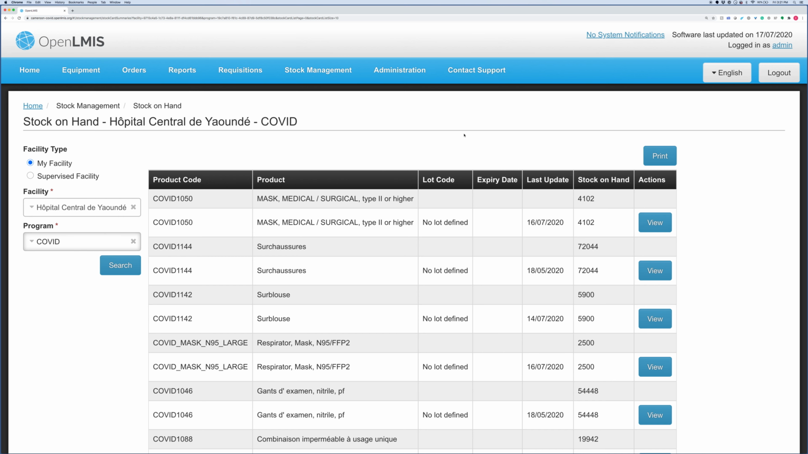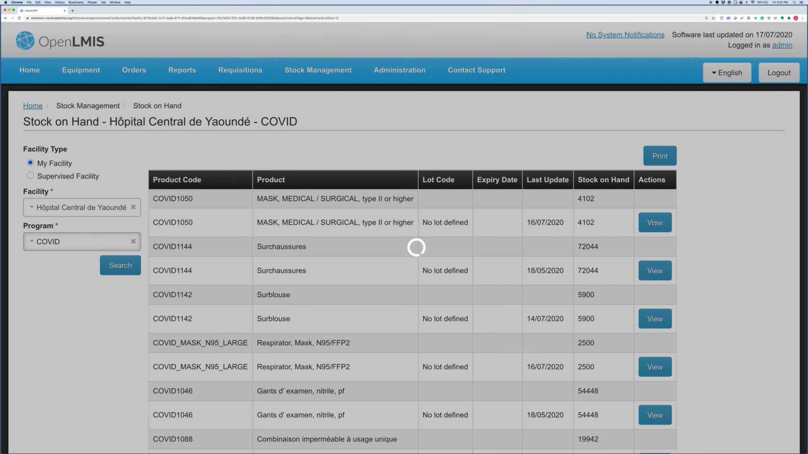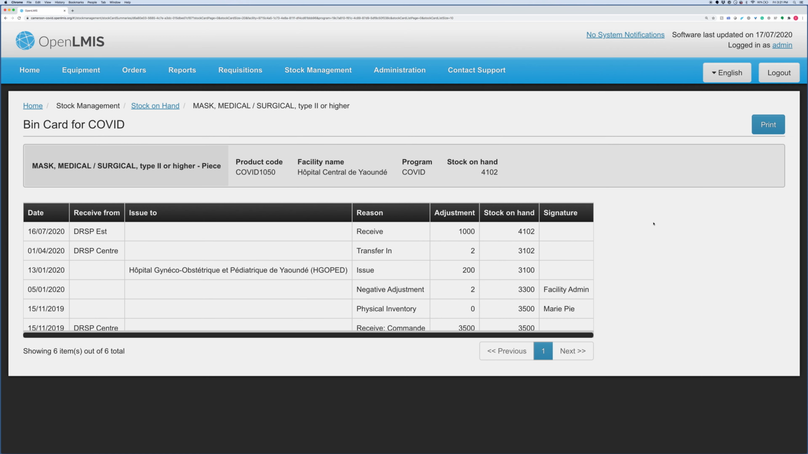And that saves the products into my inventory. And that will bring me automatically to the stock on hand screen so I can view my current stock on hand. So for the products that I just received, for example the medical surgical masks, if I view the stock card for that particular product, I can see the receipt that I just entered on the stock card and the updated stock on hand that's in my inventory.